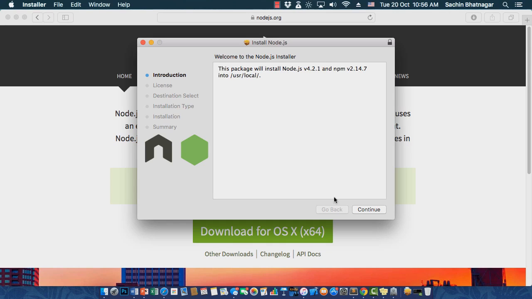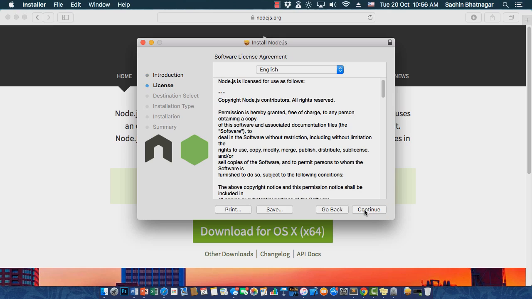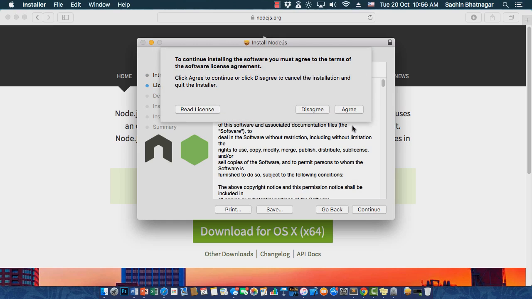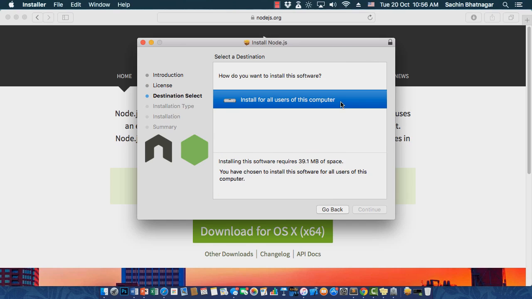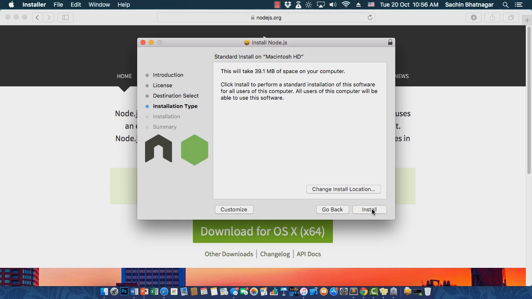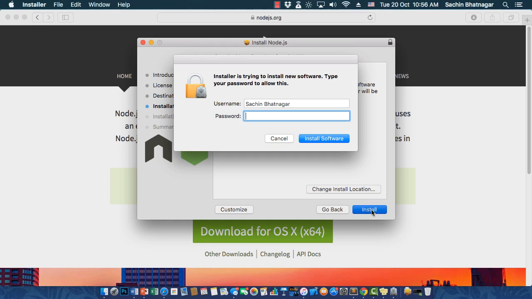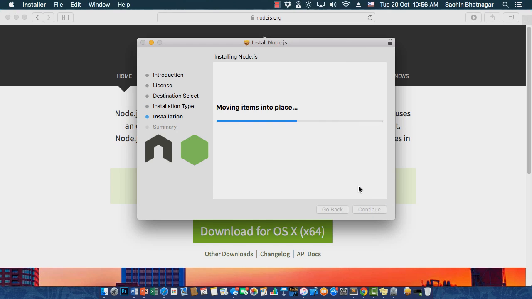Simply keep clicking continue, then agree to the license agreement, then select install for all users of this computer and hit continue once again. Finally, you should see a button which says install. Click on it and then key in your password to begin with the installation process.